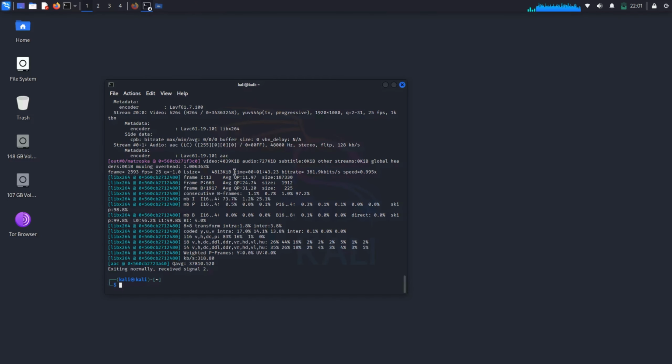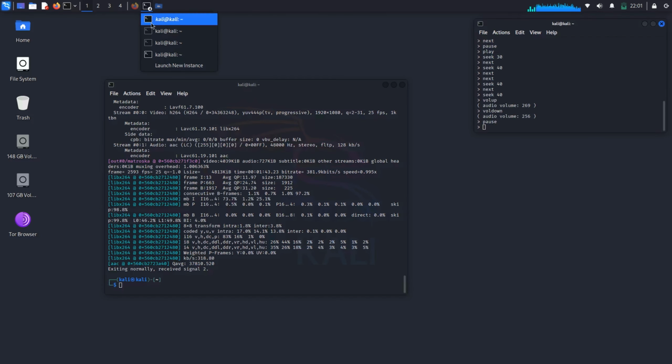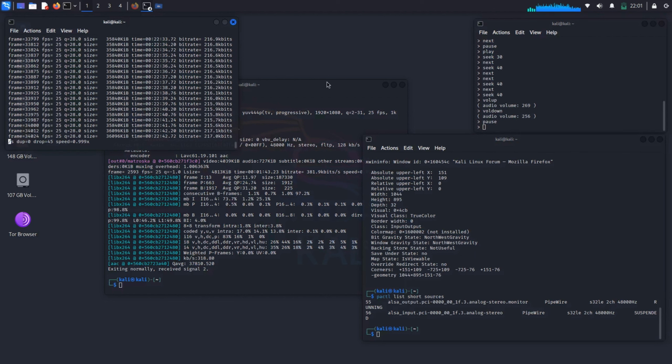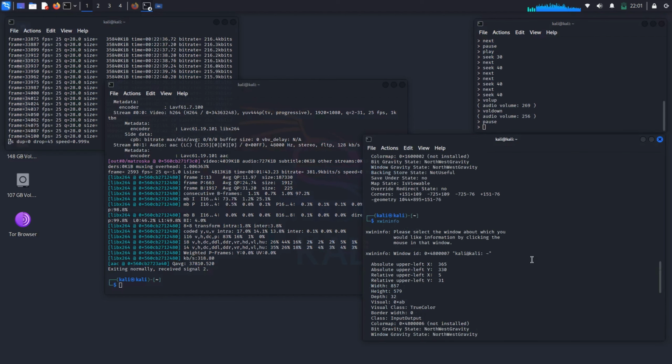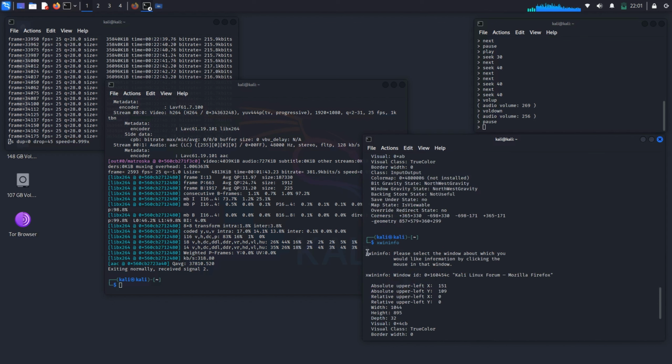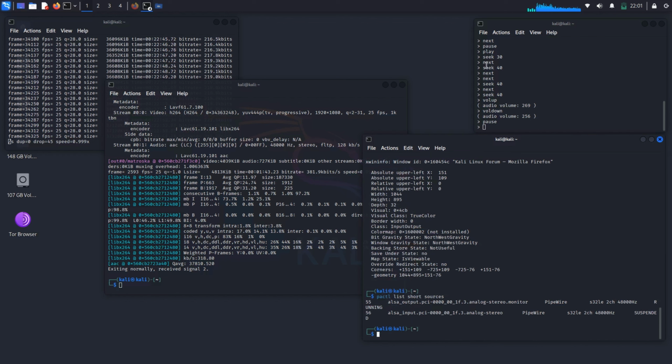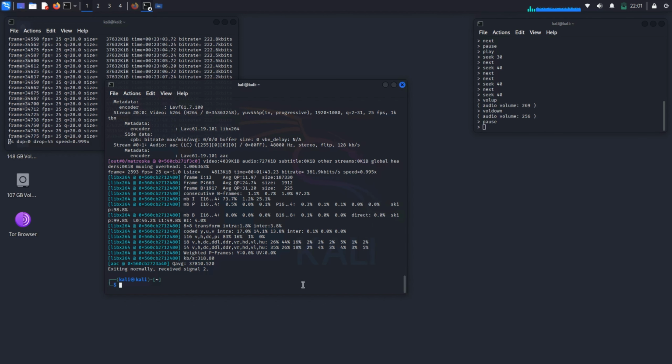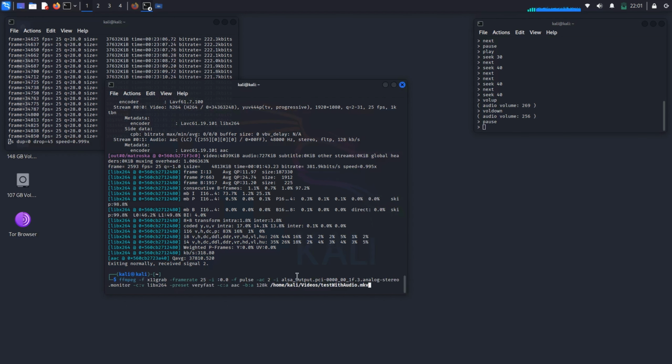Okay, let's see the recap. We used xwininfo to get the info about an open window. We used pactl to get the right audio input source. Grabbed the .monitor, which is responsible for recording audio on the device. We used it in the FFmpeg command here. Don't forget the colon here.